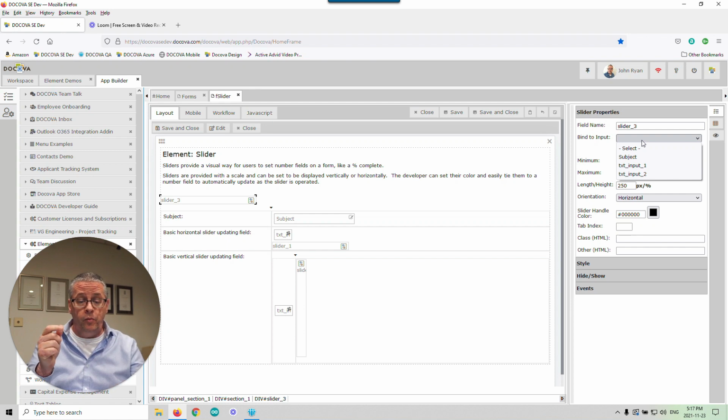All they can do instead is just use the slider, right? So in this particular case, I'm going to tie this slider that I'm dropping in here to the subject field because it's there. And this bind to input automatically shows all the fields that are on this form for you. So it's easy just to pick. You don't have to program anything.